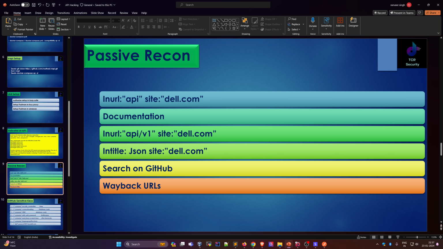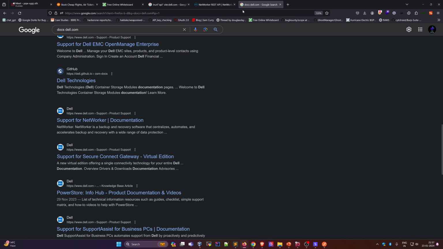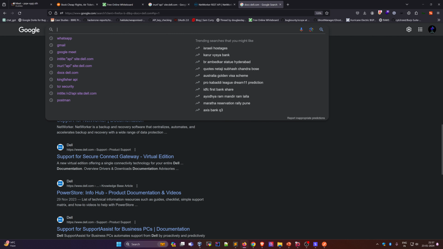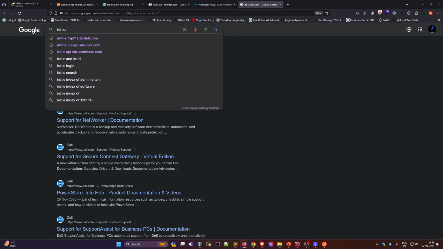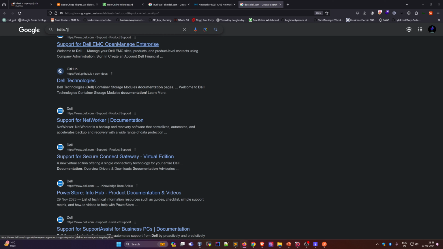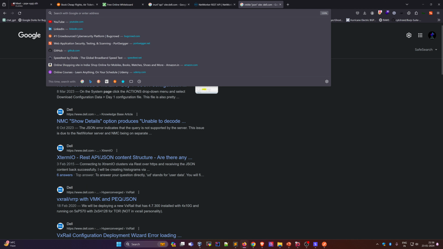We search for that. In title, we can also search for JSON sometimes. We can search on GitHub and Wayback URLs also. So how can we search? Let's search first in title or in URL. We search intitle:json site:dell.com. So we can use this, and we can also search for the APIs on GitHub.